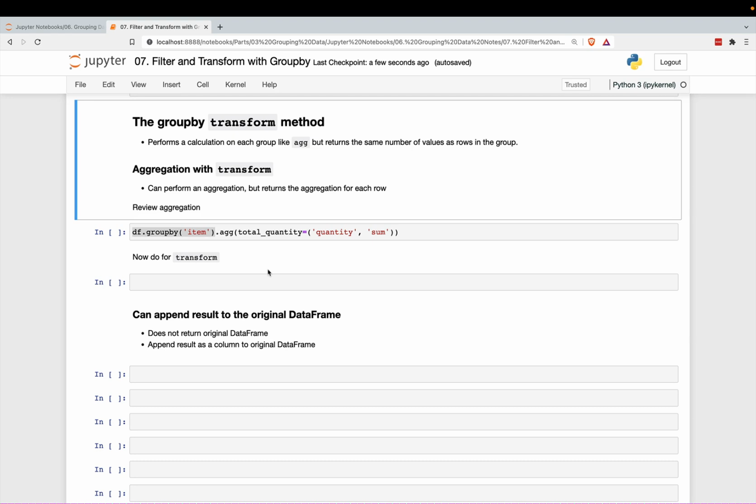We're now going to switch to the group by transform method. This is a completely different method which performs a calculation to each group. So it works like agg. You are performing a calculation on each group, but it returns the same number of values as rows in the group. So if your group has 10 rows, it will return 10 values.